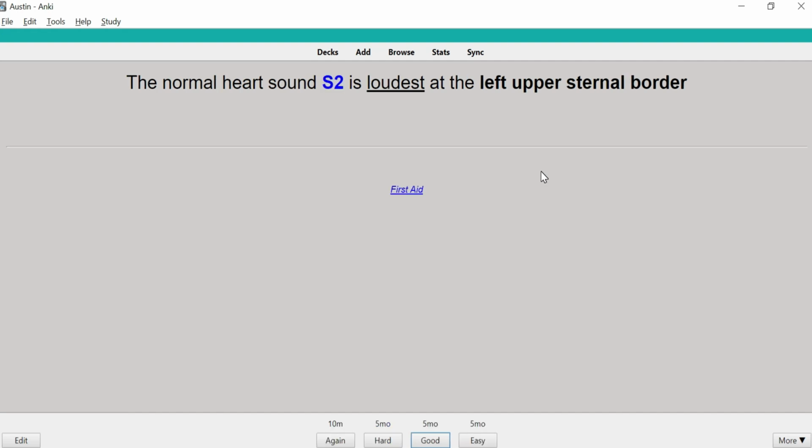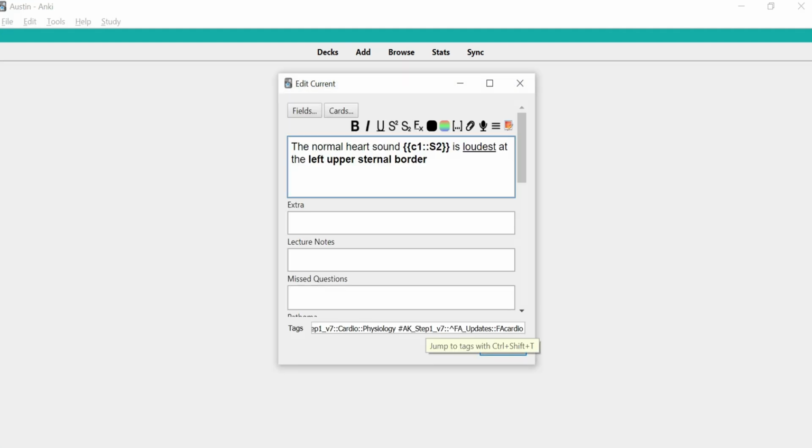What I like to do is, this is a high yield point, and the left upper sternal border, if you're following medicine as well, you know that's like the aortic area of your heart. And so I like to just add a note. I do this with a lot of my cards. I think it helps you engage with the material better, helps things stick. So in the extra section, I would say, this is the aortic area. That'll help me remember that for next time.